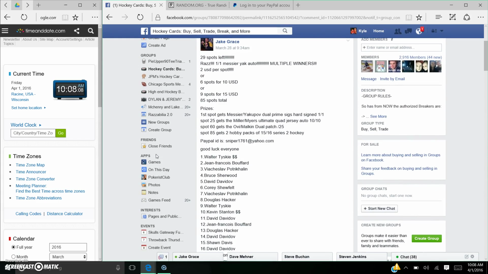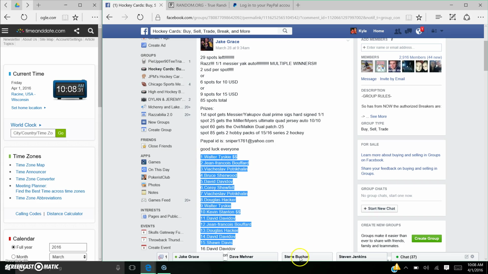Alrighty, so I'm going to go over this real fast. First spot gets the Messier / Yakupov dual jerseys, 1 out of 1. Spot 25 gets the Miller and Myers ultimate quad jersey, 10 out of 10. Spot 60 gets the Ovi and Malkin dual patch out of 25. And spot 85 gets two hobby packs, a 15 series two hockey. So good luck, everyone.